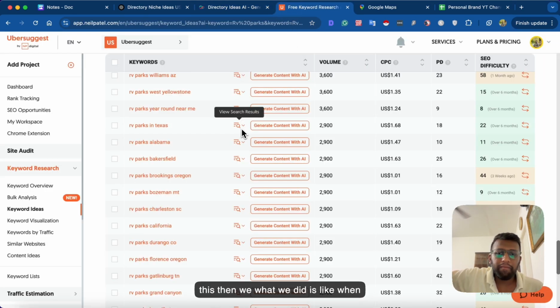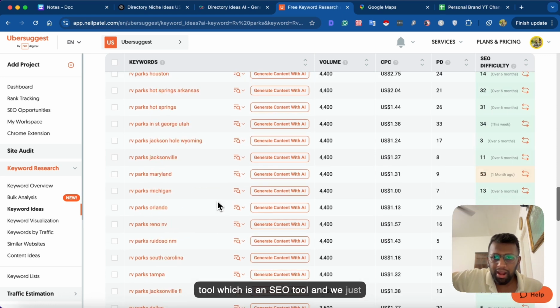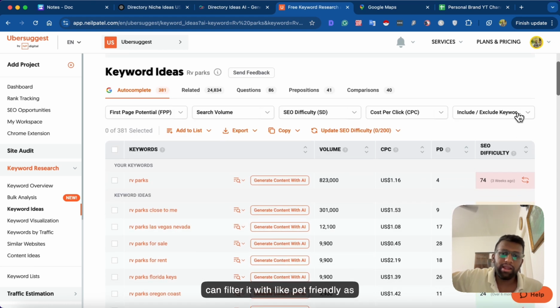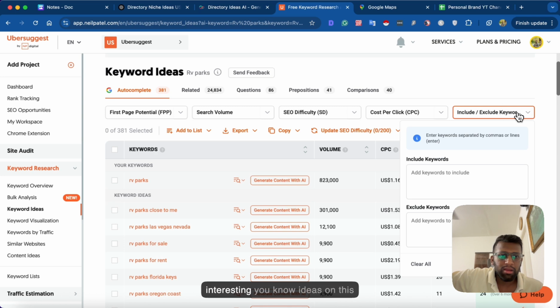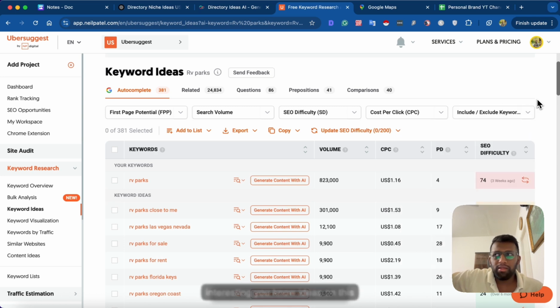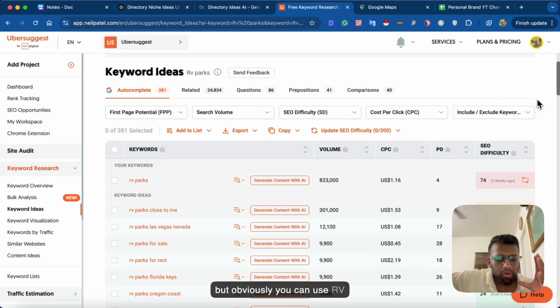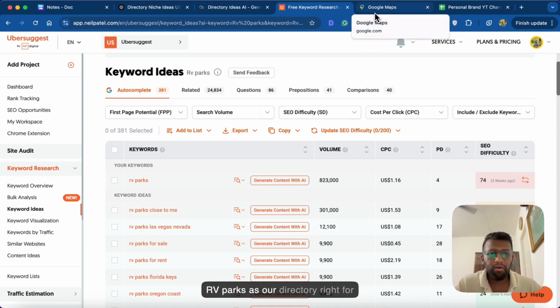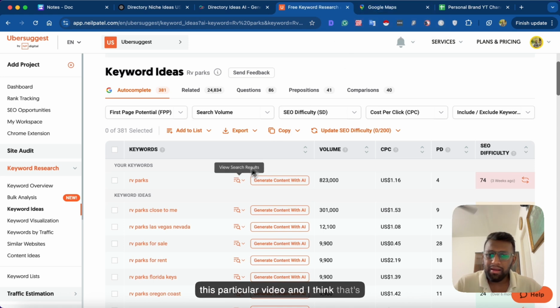Then we used Neil Patel's Ubersuggest tool, which is an SEO tool, and we just put in RV parks. Maybe you can filter it with something like pet friendly as well, so you can get some more interesting ideas. But obviously you can use RV parks as a main niche, and then branch it out for your programmatic SEO directory. We will be using RV parks as our directory for this video, and I think that's about it for the ideation part.